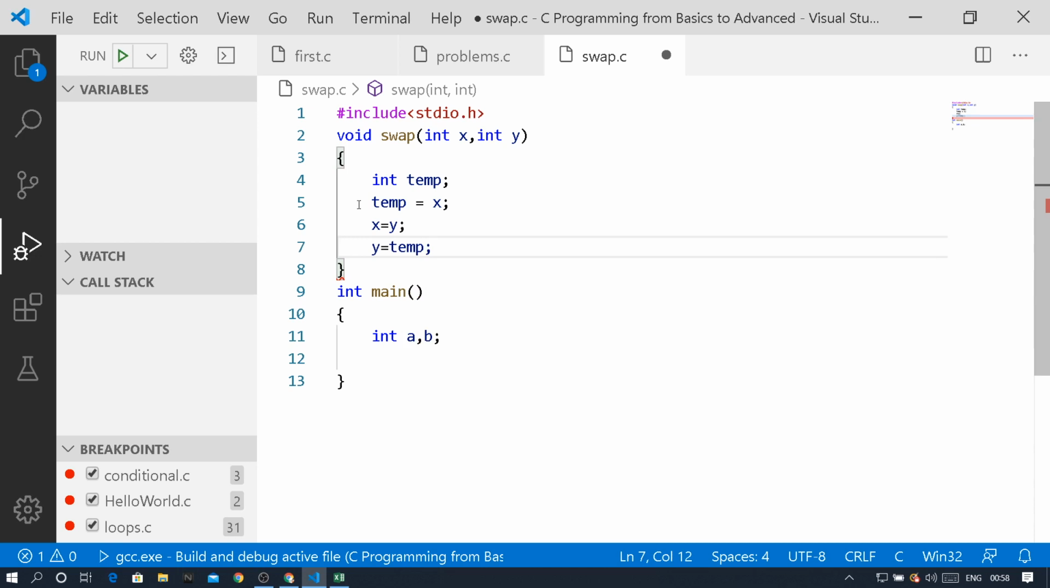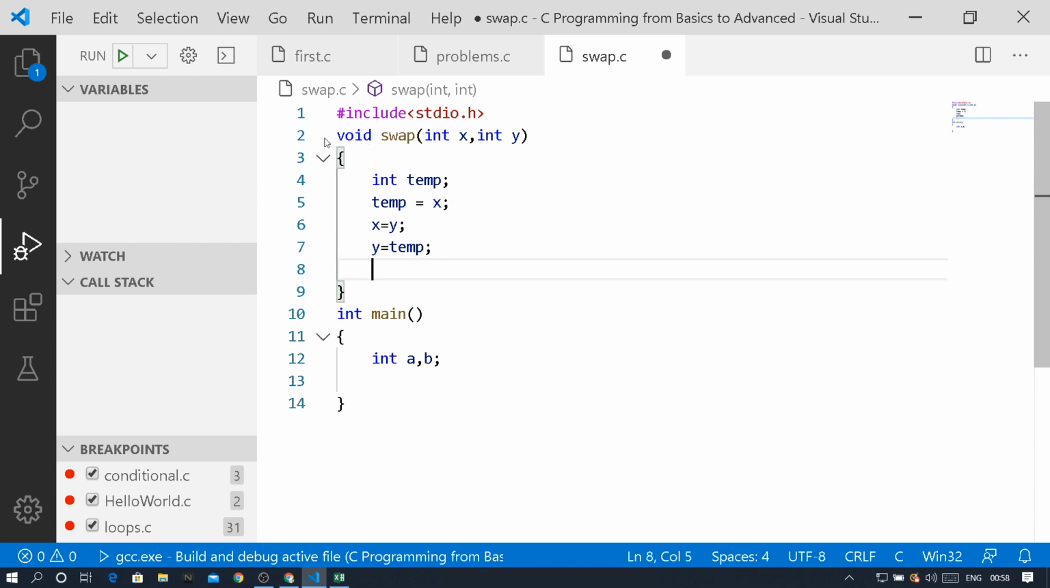So what process will this do? Swapping process. Is there anything to be written to return? No, this is a void function. A void function should not return anything.